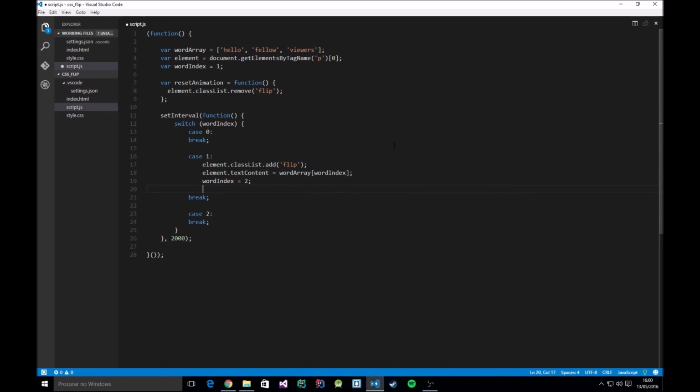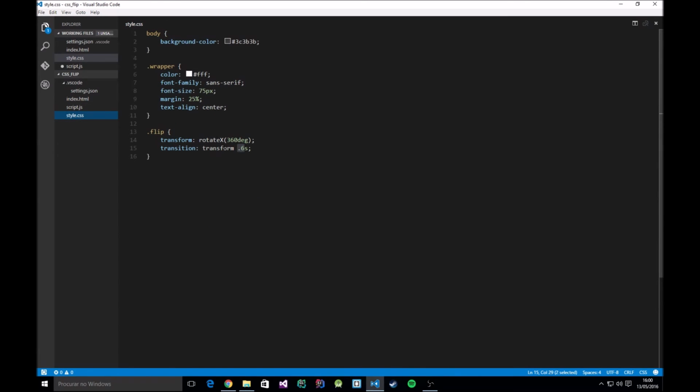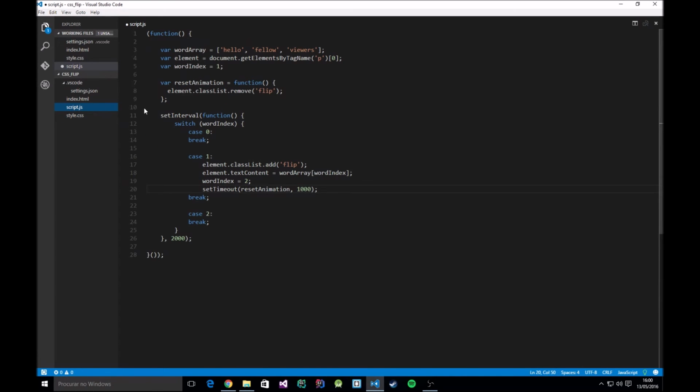Now, we can't just call reset animation right away because we need to wait for the animation to trigger. We only want to remove the flip class after the animation is played out. The way you do that is you defer the function from running for a bit. So we call set timeout, and we want reset animation to run after 1000 milliseconds, that is 1 second has passed. We set the transform animation to run after 0.6 seconds, which is 600 milliseconds. So it will wait for 1000 before it removes the class and the whole thing can re-trigger.